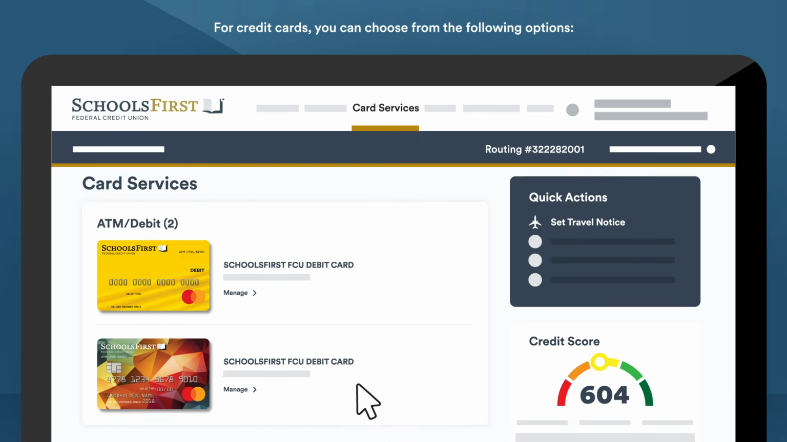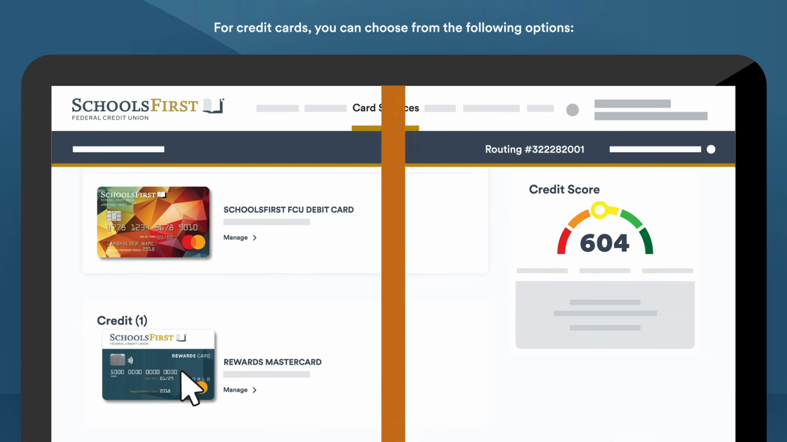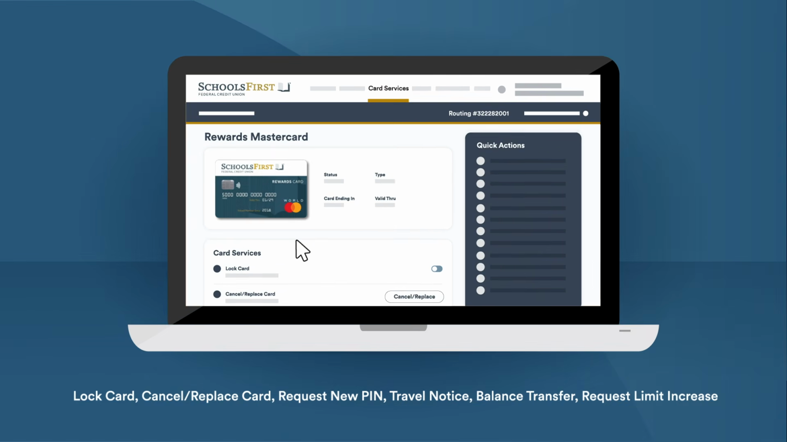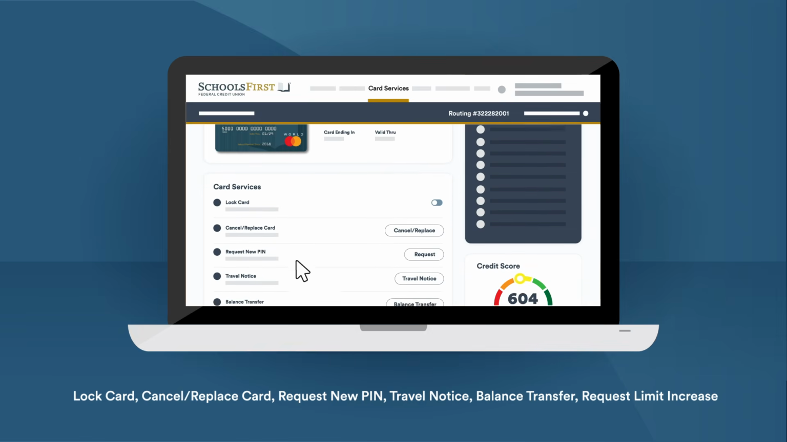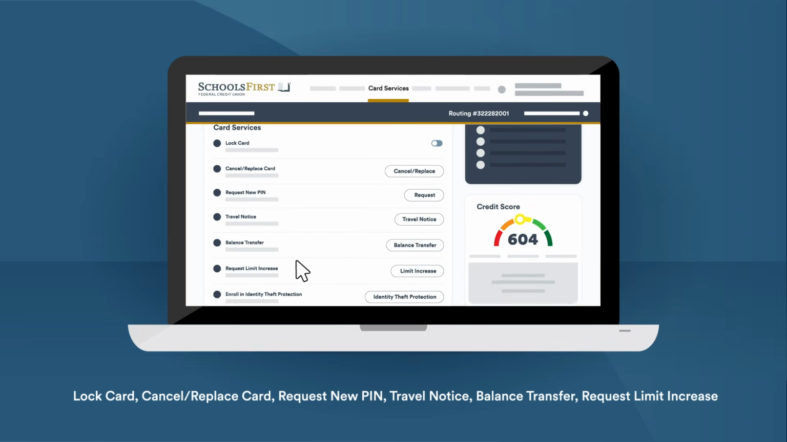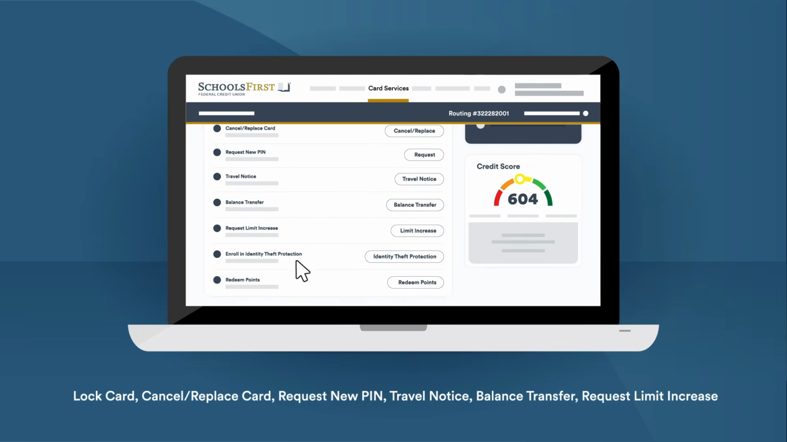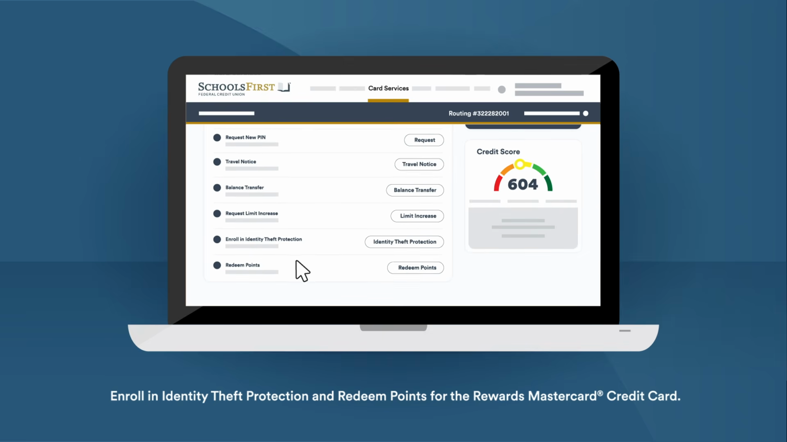For credit cards, you can choose from the following options: Lock Card, Cancel/Replace Card, Request New PIN, Travel Notice, Balance Transfer, Request Limit Increase, Enroll in Identity Theft Protection, and redeem points for the Rewards MasterCard credit card.